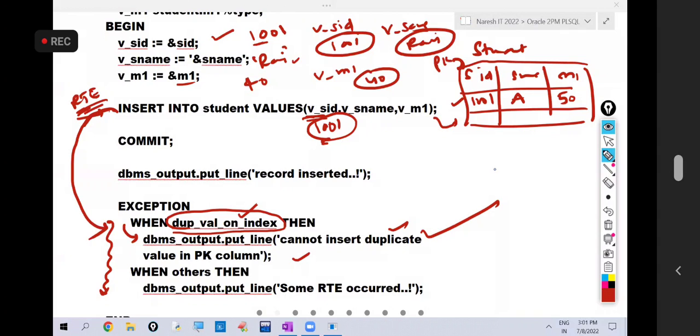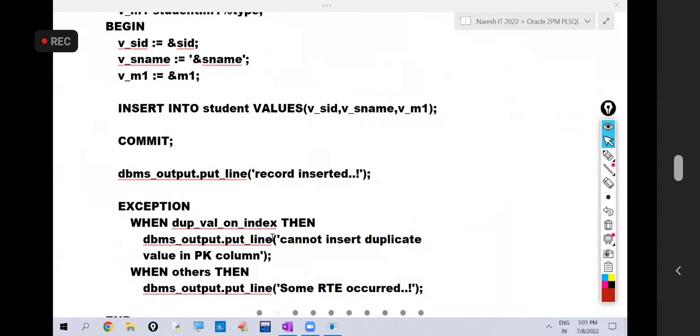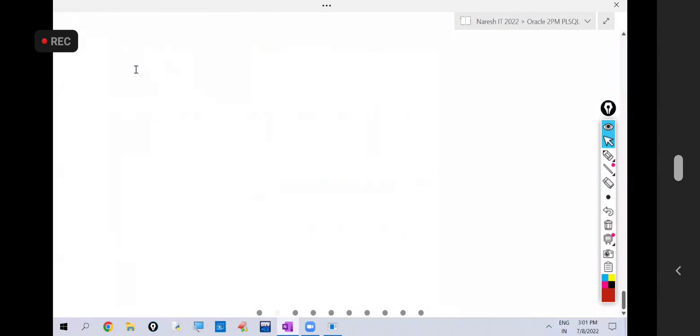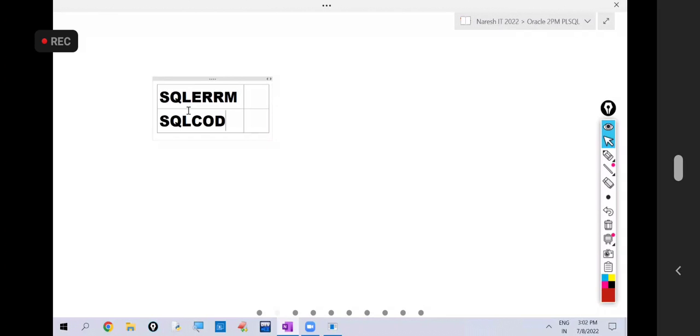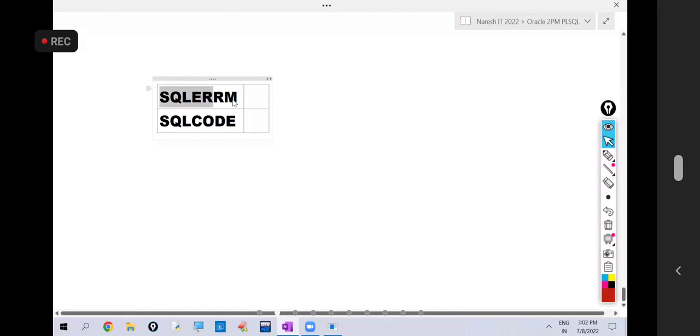Now listen carefully. There are some functions like the SQLERRM function and the SQLCODE function.